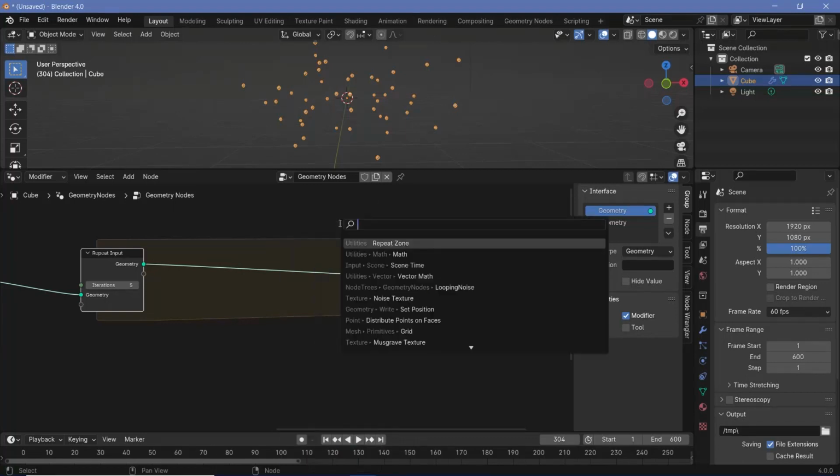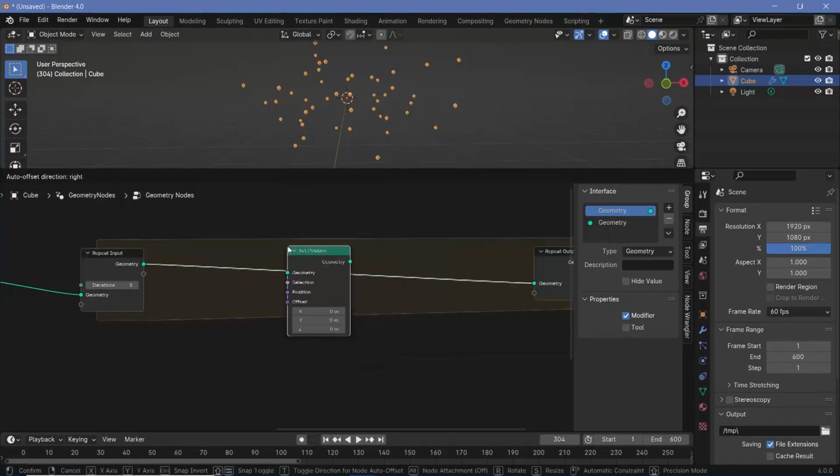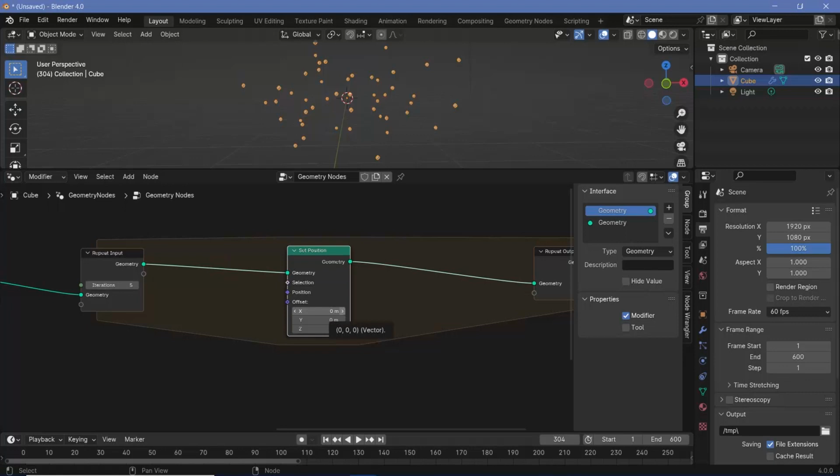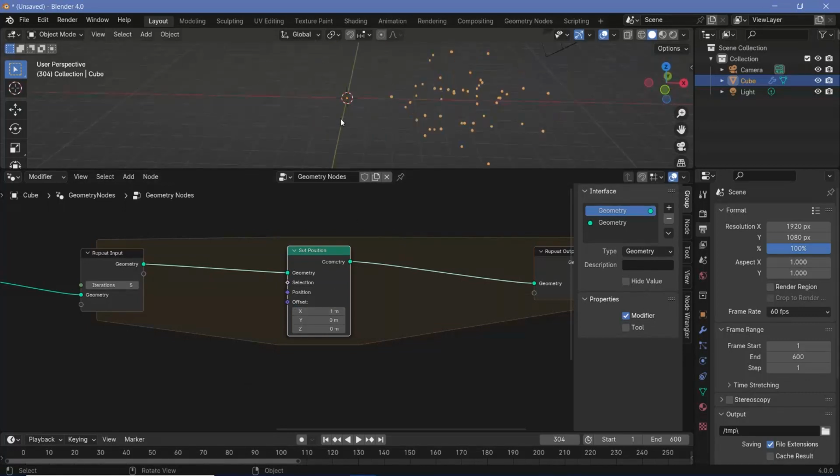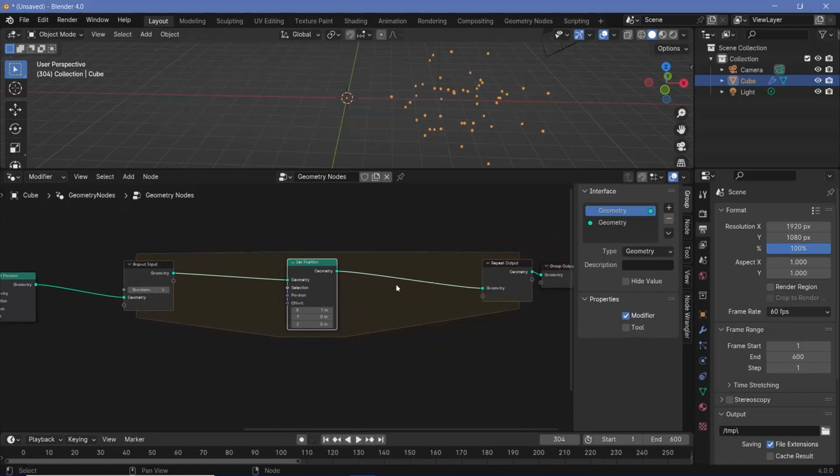So if I was to search for a set position and I was just to move it on the x-axis by 0.1 units, or let's actually make it 1 so that you can actually see the motion, it's going to move by 1 unit, and then it's going to come all the way back here and repeat once again. So it's going to move by another 1 unit, then another 1 unit, and it's going to do that 5 times. So it's moved 5 units in total. So that's exactly what the repeat zone does.